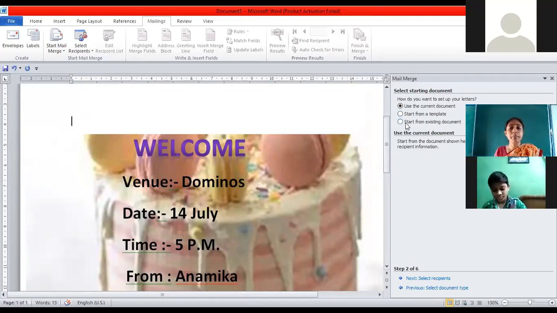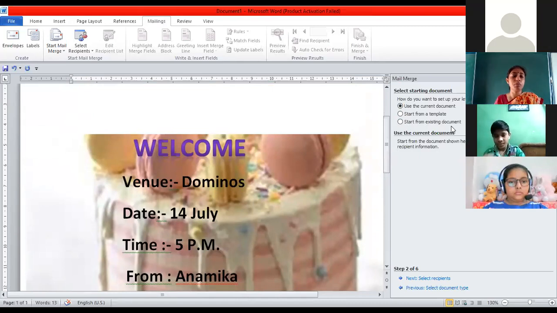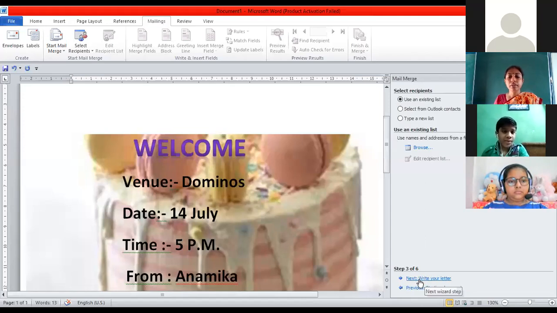Like you start from a template or start from existing document. Existing document means any other document which you have already created. Fine. So I want this one only, because this one I have created. Now I will go to next. If you want to go to the previous one, that also you can do, but there is no use of going there because already we have selected letter which we want. Now we have to go to the next step. This was the second step. Now we have to go to third. Let's go to third. Next, write your letter. Write your letter means use existing list. Letter here, what is the name of this one?